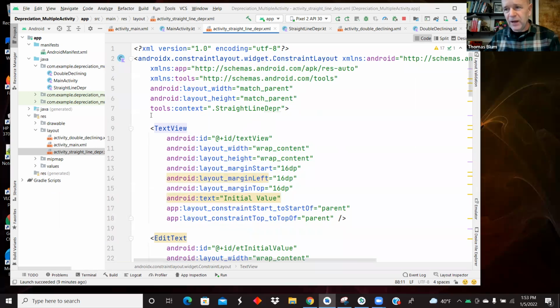Okay, there's nothing here about that arrow going back. That will be handled by code. So that's the action bar, and that will be handled by the code. And the double declining looks pretty much the same.